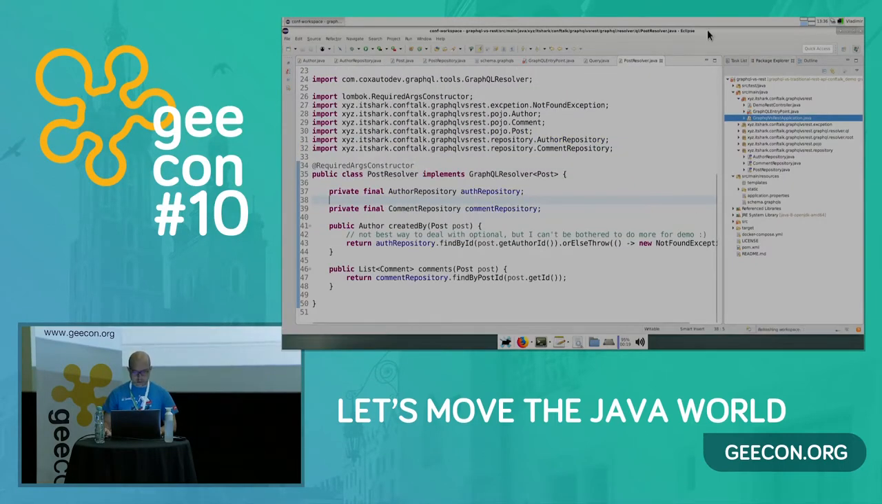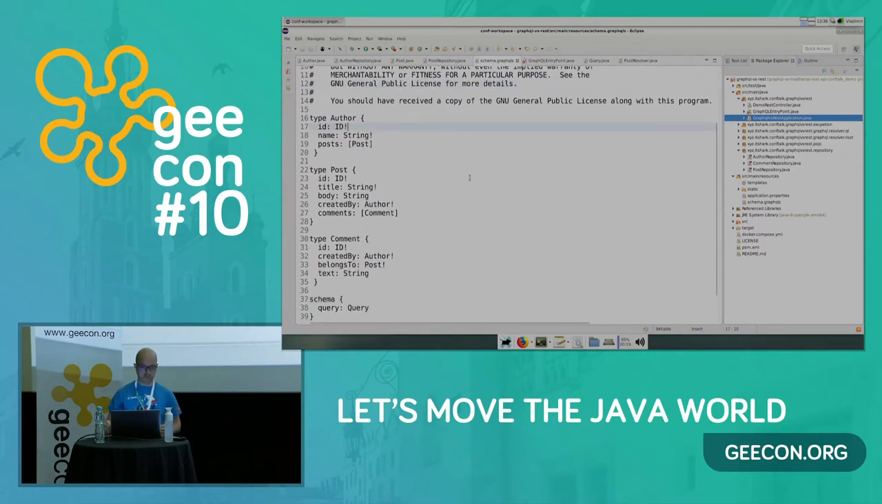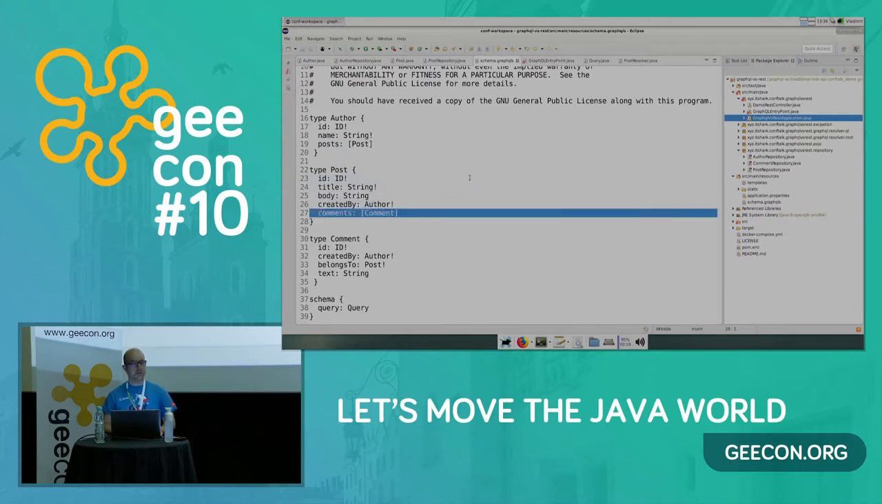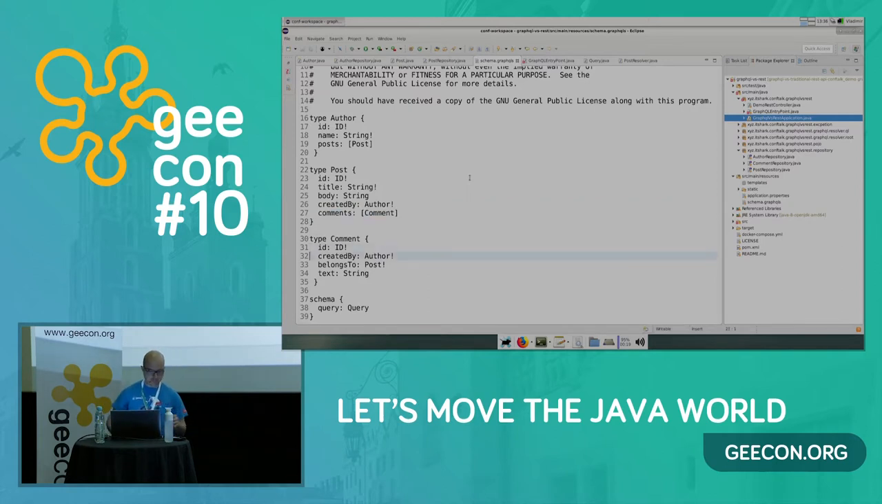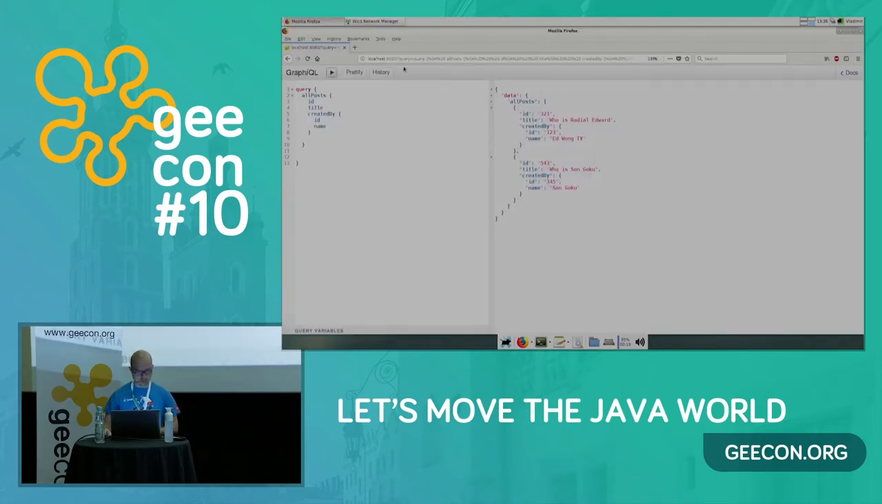So, nice things for the schema. Now the schema is going to be a little bit different. I now have an author, and I added a field named posts, which will return a list of posts. I also added comments to the post, which will return a list of comments. Comment also has createdBy of type author and belongs to the post. And hopefully this one is now up and running.